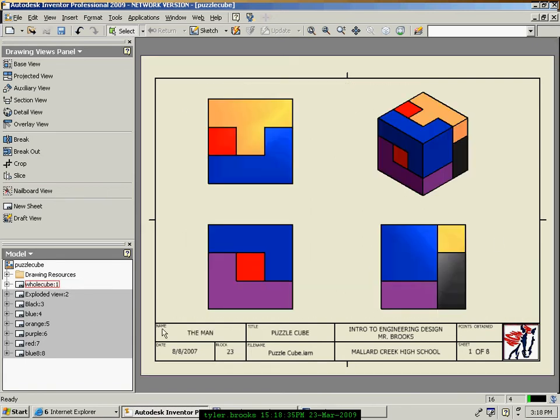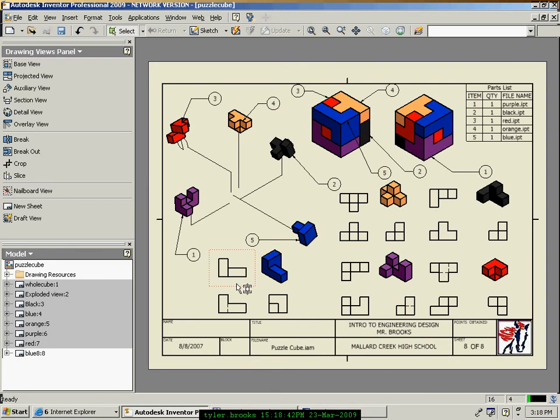We're also going to create one that shows our entire assembled puzzle cube project, as well as one that shows all the various pieces in the orthographic views, a parts list, assembly views, and the animation as well.